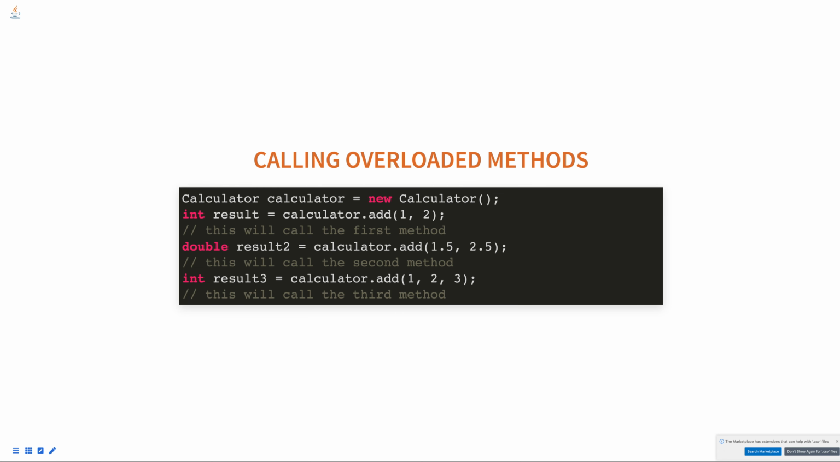Also, the order of parameter types doesn't matter when overloading methods, as long as the number and types of parameters are different.